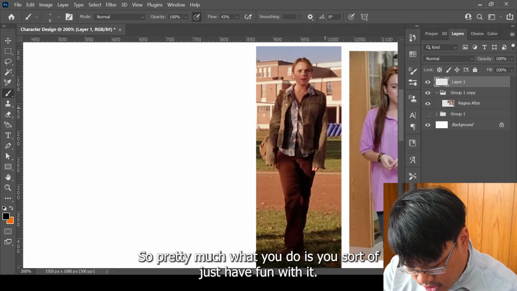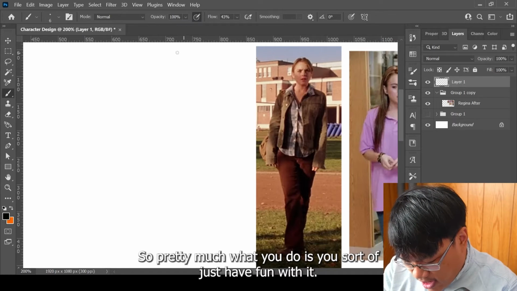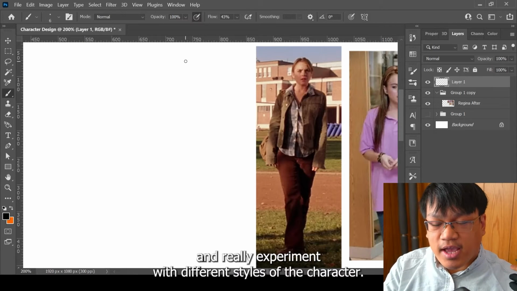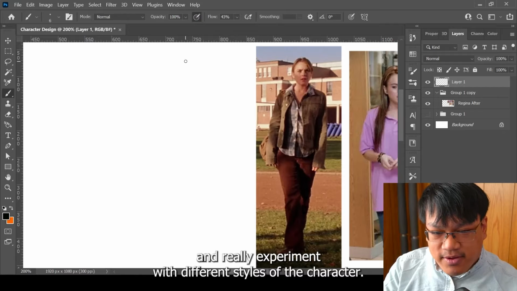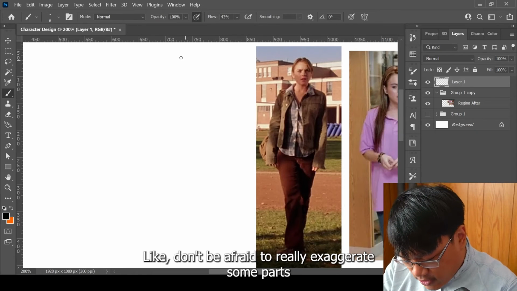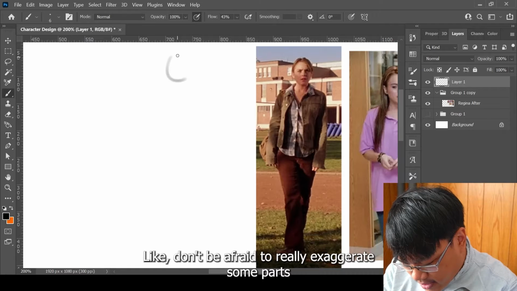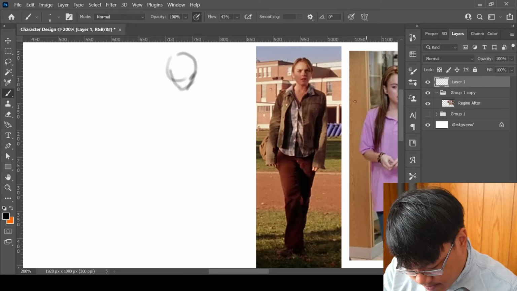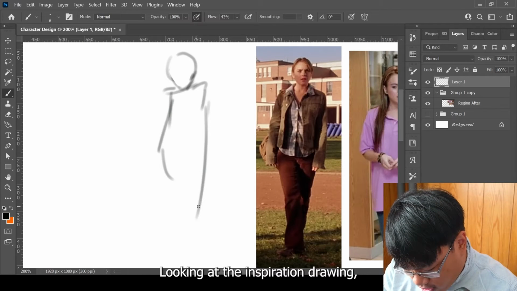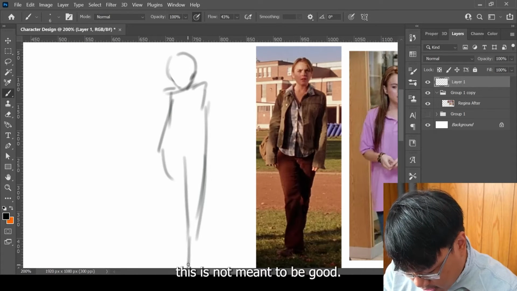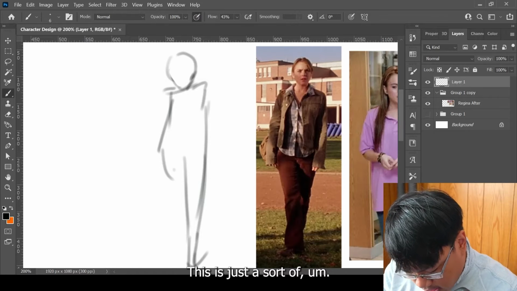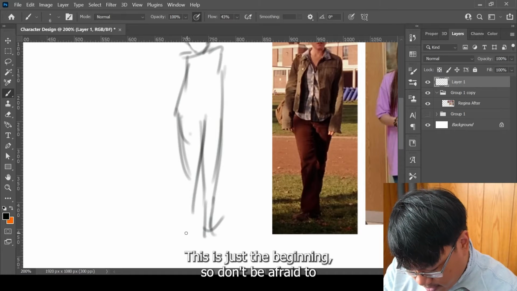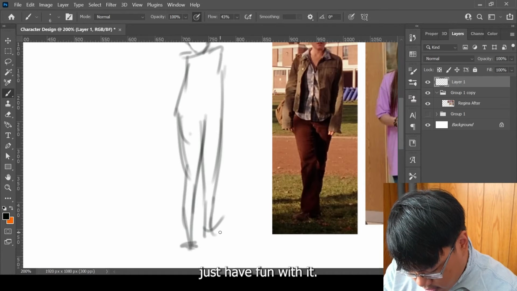So pretty much what you do is you just have fun with it. Remember, this is the part where you want to sketch, have fun, and really experiment with different styles of the character. Don't be afraid to really exaggerate some parts. And I'm just using a regular brush, looking at the inspiration, drawing. This is not meant to be good. This is just the beginning. So don't be afraid to just have fun with it.